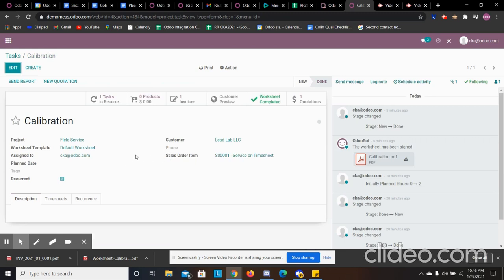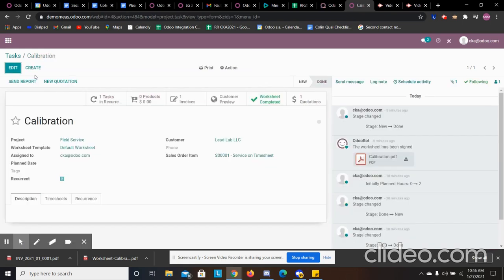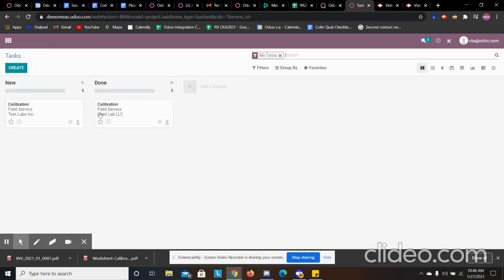And then now from here, we see that we have the invoice associated with the calibration. We see that we have the task recurring. So that will create a new task. And then from here, we show that it's now in the done stage. So we can move on to this next one. When it recurs again, it will move back into the new stage and show you that you have another task to complete.